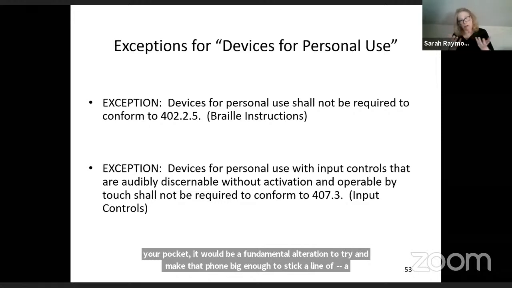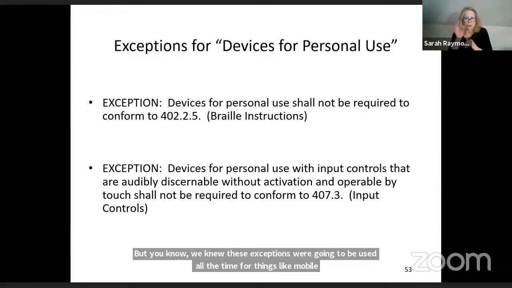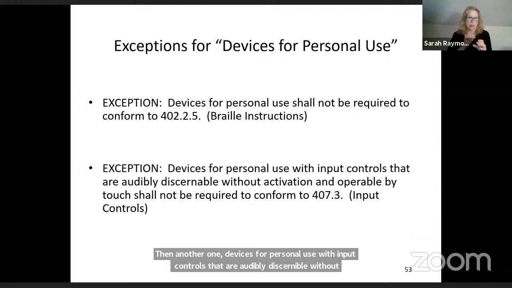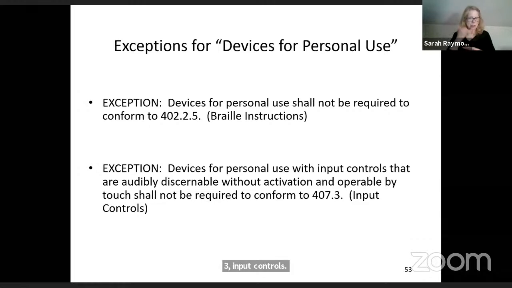But we knew these exceptions were going to be used all the time for things like mobile phones. So that's why you'll find it here. What we call out is devices for personal use. And then another one, devices for personal use with controls that are audibly discernible without activation and operable by touch shall not be required to conform to 407.3 under input controls. So that's how 508 permits a touchscreen on a cell phone.